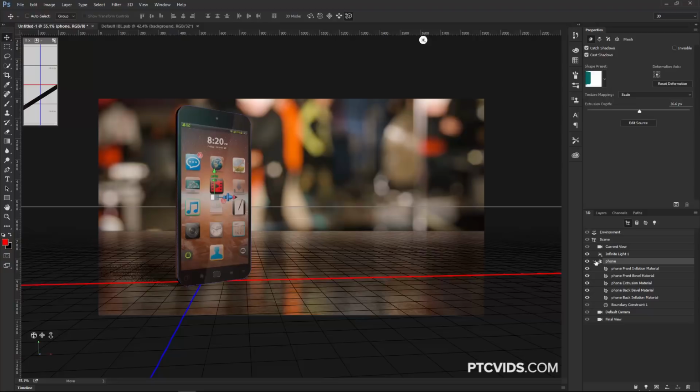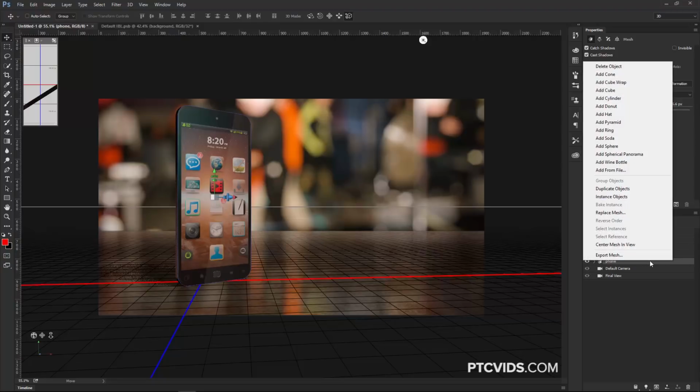When you select your phone, you have two ways of duplicating the phone. You can duplicate a 3D object or create an instance. A duplicate means that you're going to create another version of the same phone, but it's not going to have any ties to the original. If you instance an object, you're going to duplicate the phone as well, but it will be tied to the original, meaning any changes you make to the original will also affect the instances. So that's what I'm going to use for this tutorial, an instance object.